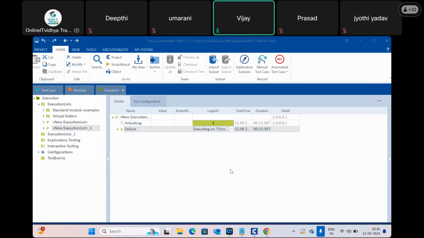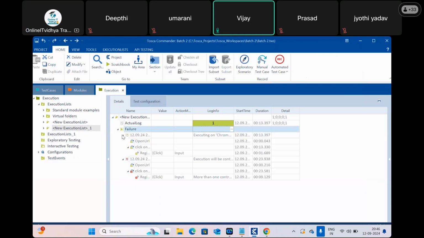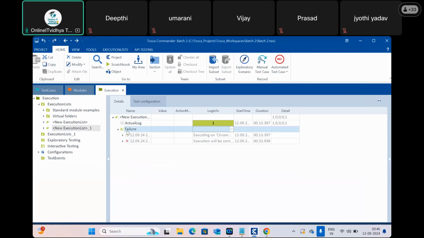How to select failure test cases? Sorry? How to select failure test cases on register? It was not clear. Could you please repeat it again? Can you repeat the failure test cases once? Failure test case you want me to repeat.